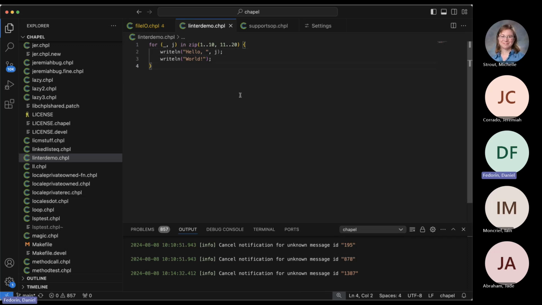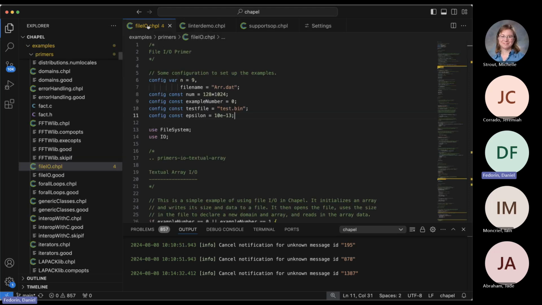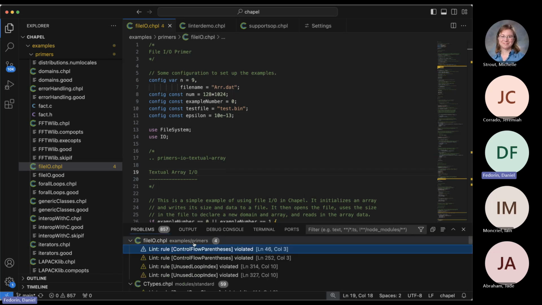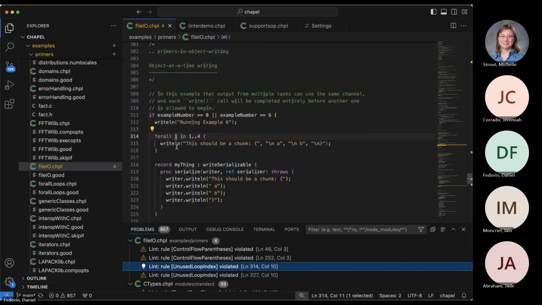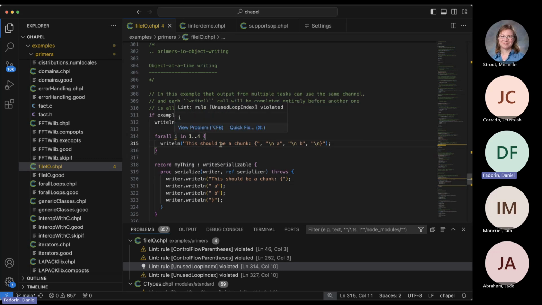Okay, and then we've already seen, actually, before I continue with that, we can see a couple of instances of this in the file.io primer that we've been looking at. In fact, problems. Oh, yeah. So here in file.io, there are 4 linter warnings that remain, and 2 of them are unused loop index. If you go to these, we have that exact case that we were just looking at. There's an I here, but it's not being used by any of this code.